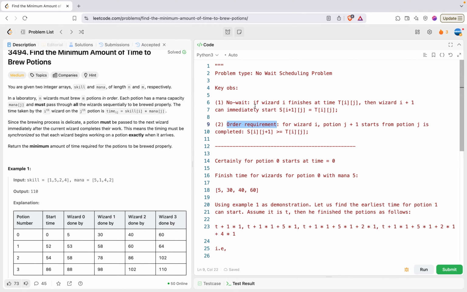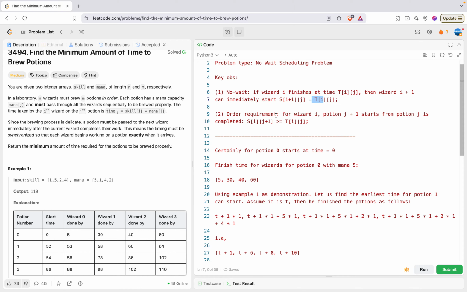The no wait requirement is the following. If wizard i finishes a potion, say at time T_ij, then the next wizard i plus 1 can immediately start that potion. That is, the start time of wizard i plus 1 is the finish time of the previous wizard. So this is observation 1.